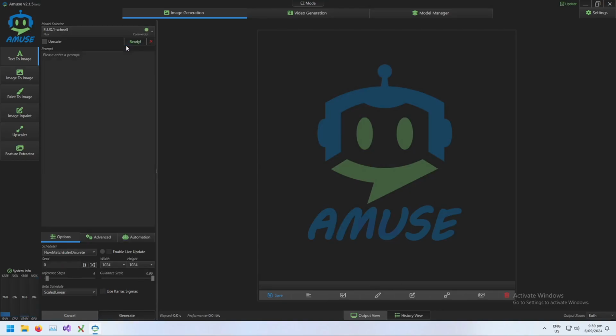Text-to-image generation is fairly straightforward and one of the easier ways to generate images with stable diffusion, and is the method of image generation most people will already be familiar with.